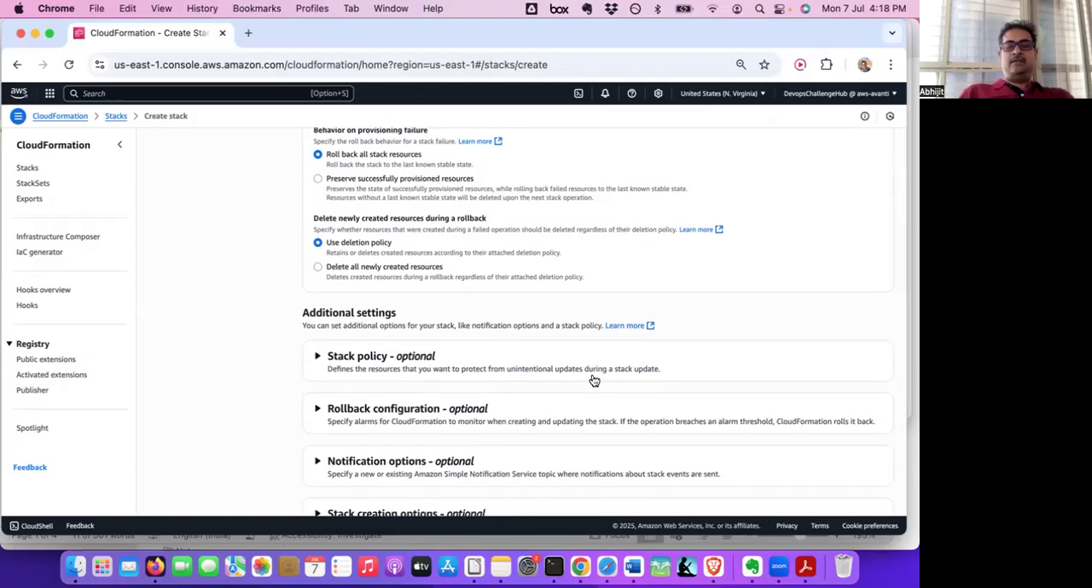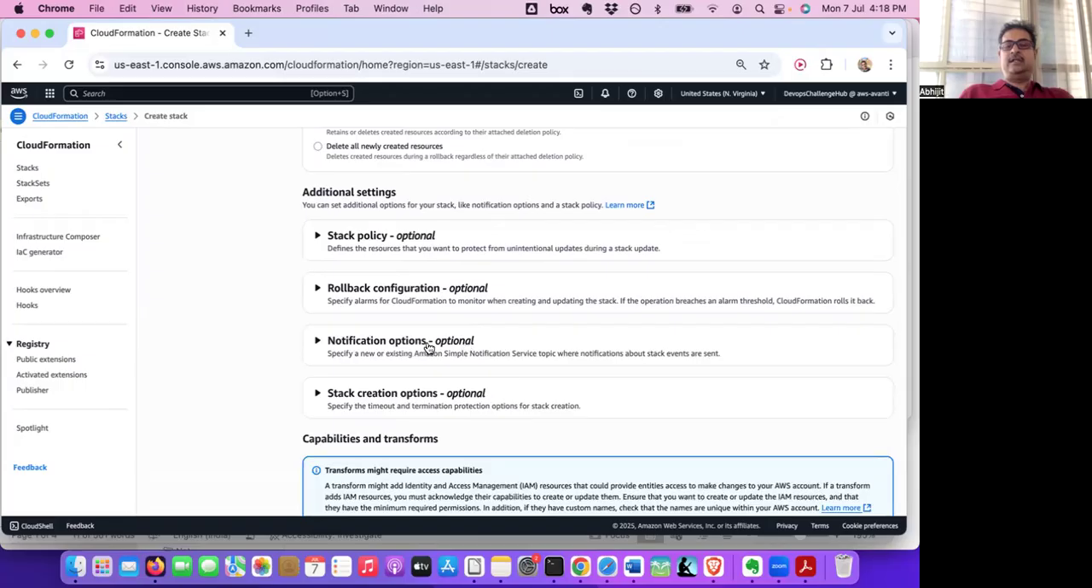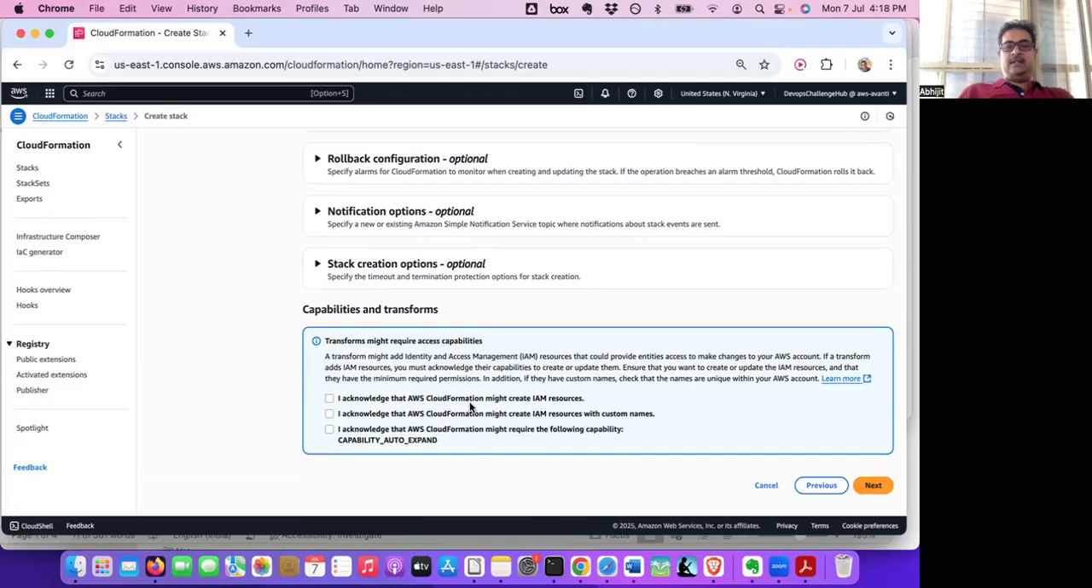Additional settings: stack policy, rollback configuration, notification option. When it's going on, notification can be sent by email through Amazon SNS, Simple Notification Service. Now I acknowledge that CloudFormation might create IAM resources, with custom AWS names, and might require the capability auto expand. Transform might require access capability, because I have that transform thing, that's why. Now click on next. Let's see what happens.